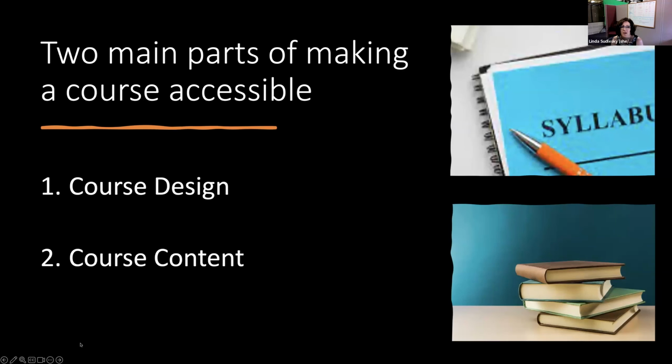So the two main parts of making a course accessible really is your course design. So how you structure your course. And when I'm talking about a course, I'm speaking of an online course in this case. And when we're talking about structuring an online course, we're talking about structuring it in the LMS, the learning management system. And then the course content that you put in that course, is it accessible? Can everyone access it? Those are really important questions to ask yourself as you're putting together your course.